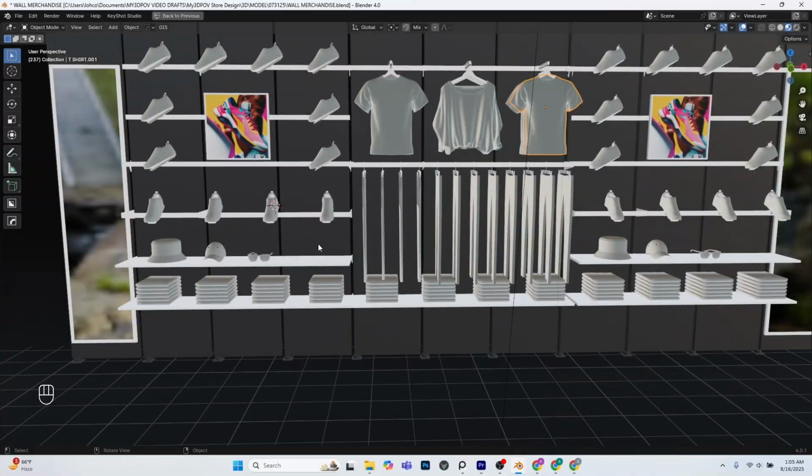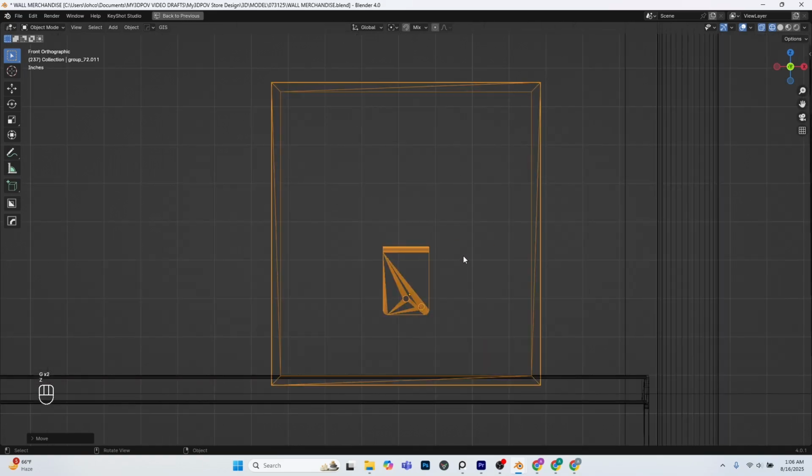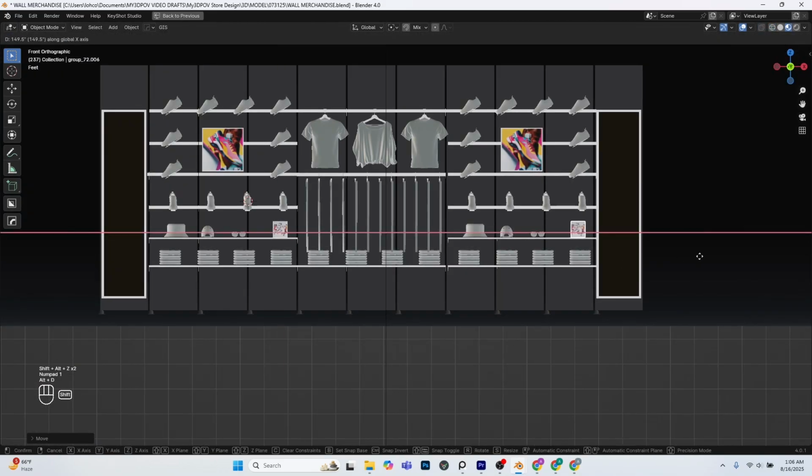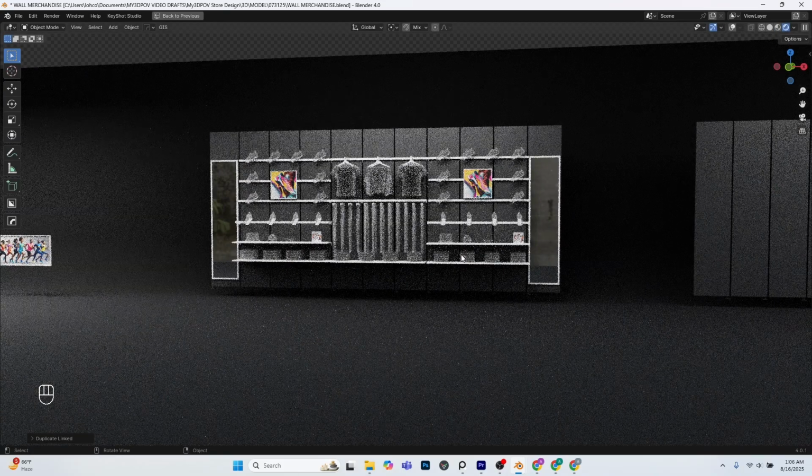Looks like something's missing here, so I'm just going to put another little visual there. Maybe like a shelf sign or something. And copy one over here. Now this wall is pretty much done.